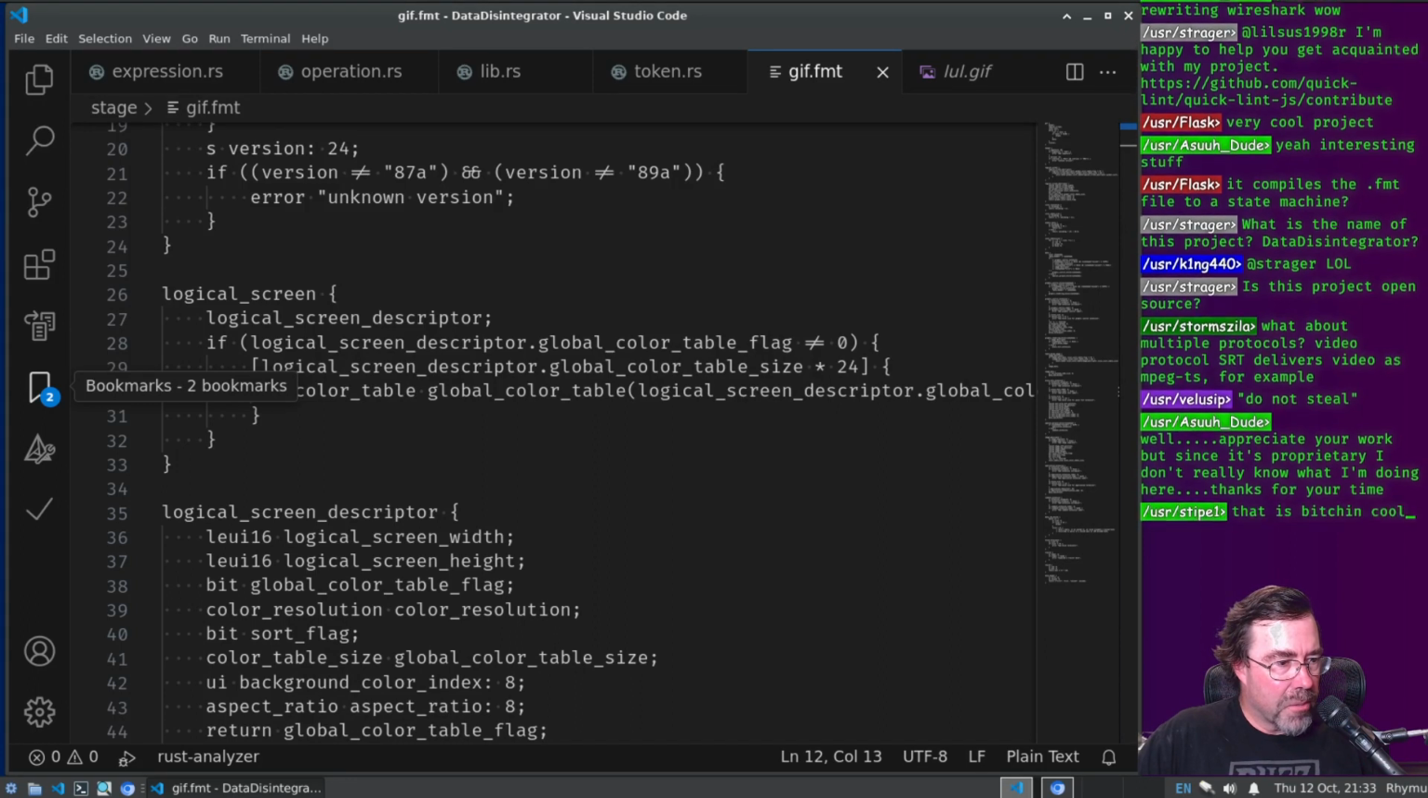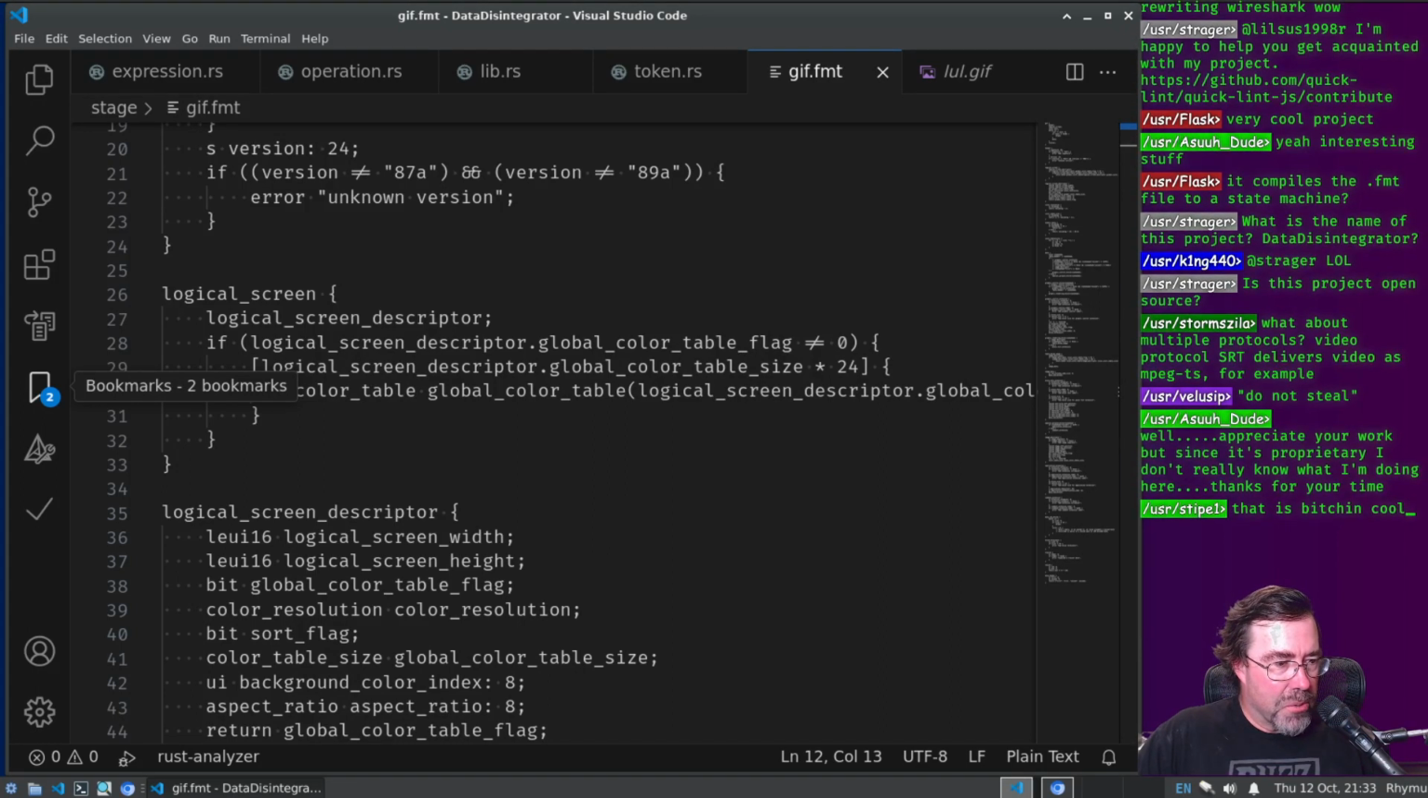Let me do the allow because it is bitchin' cool. Bitchin' is an okay word. It is now permitted.